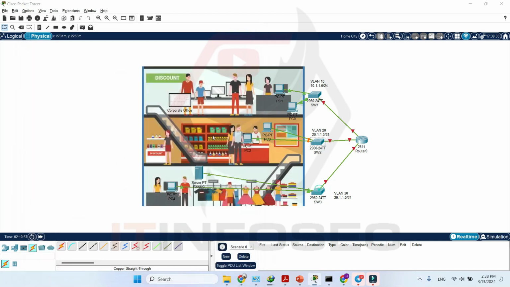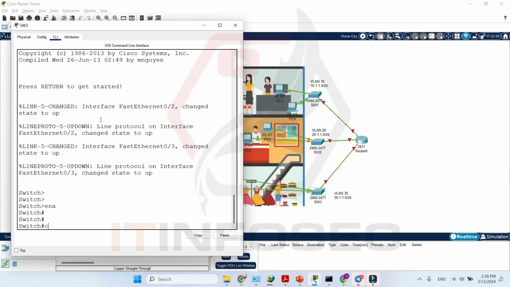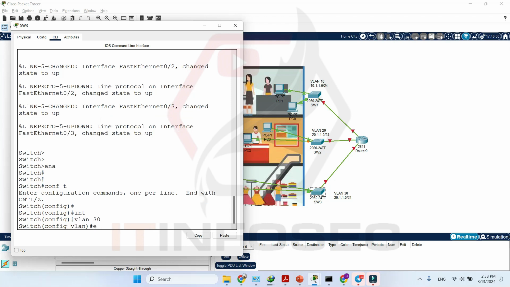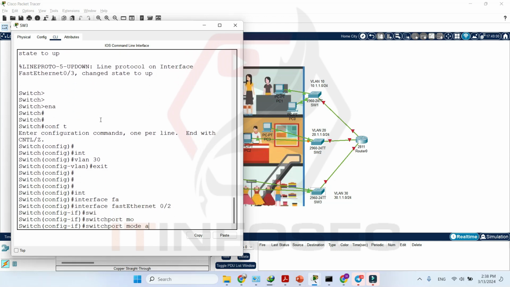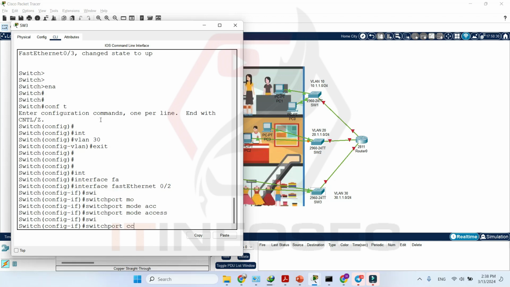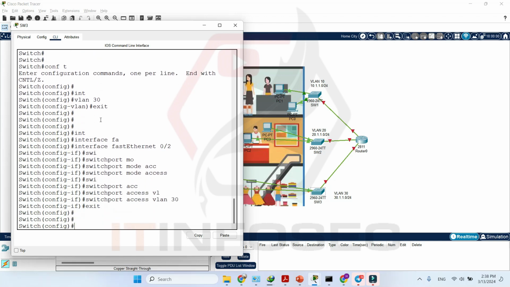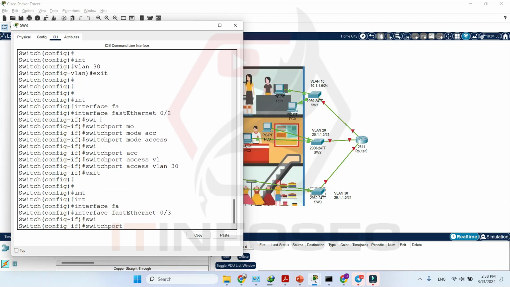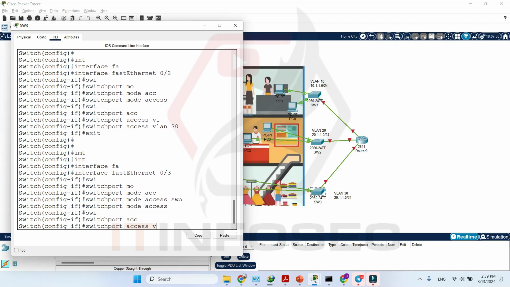Go to the third switch. Enable, configure terminal, VLAN 30, exit, it's created. Interface FastEthernet 0/2, switchport mode access, switchport access VLAN 30. I will show it in another example. Well, interface FastEthernet 0/3, switchport mode access, switchport access VLAN 30.